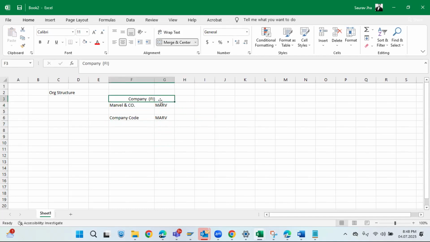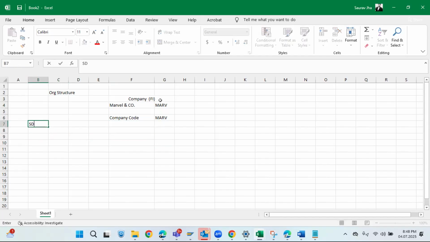Once the FI team creates the company, then in terms of SD and MM, we'll have to create the sales area, and the MM team will create the plant.